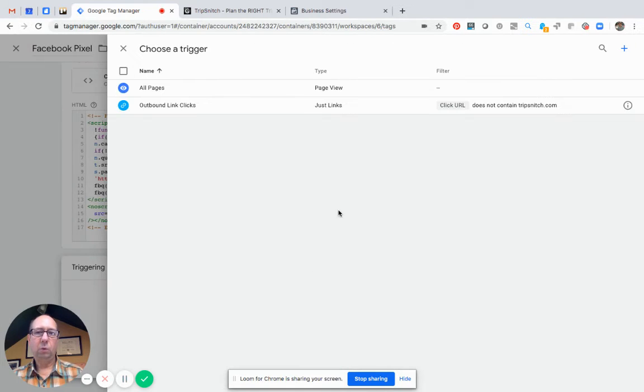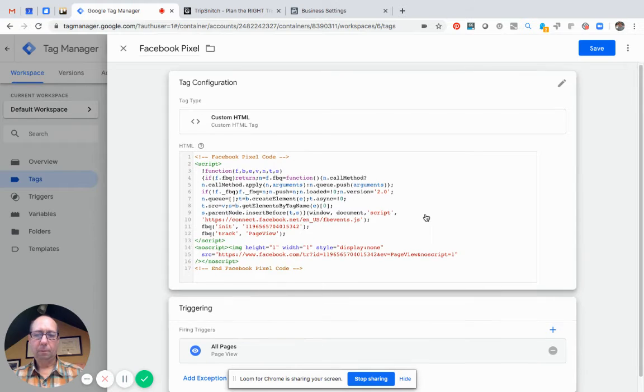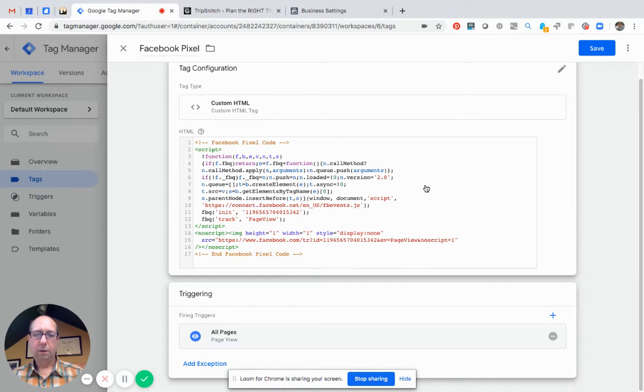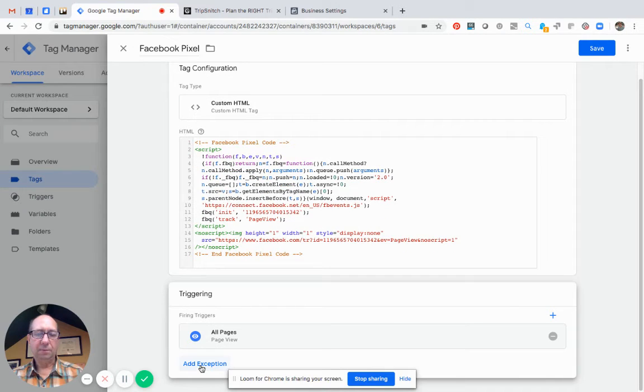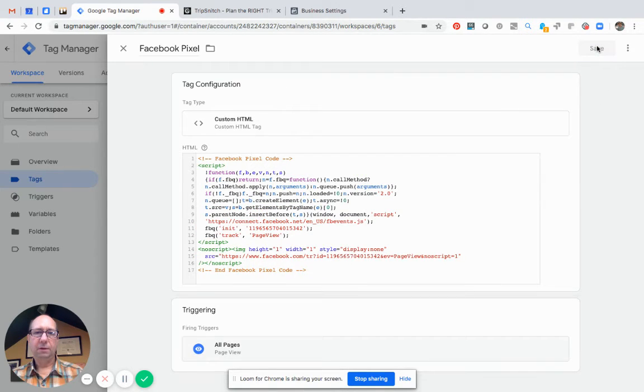Step 2 is going to be to pick the trigger. So where do we want this tag to fire, or where do we want this tag to show up on the website? In this case, much like we would do with Google Analytics, we want it on all pages. All right, so that's done. You can also add in exceptions. You can do all pages except for certain exceptions, or all pages except for a certain type of trigger. So I'm just going to save this.